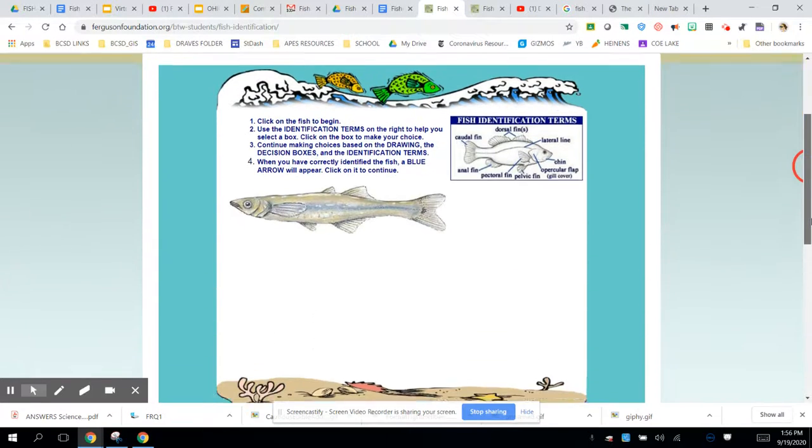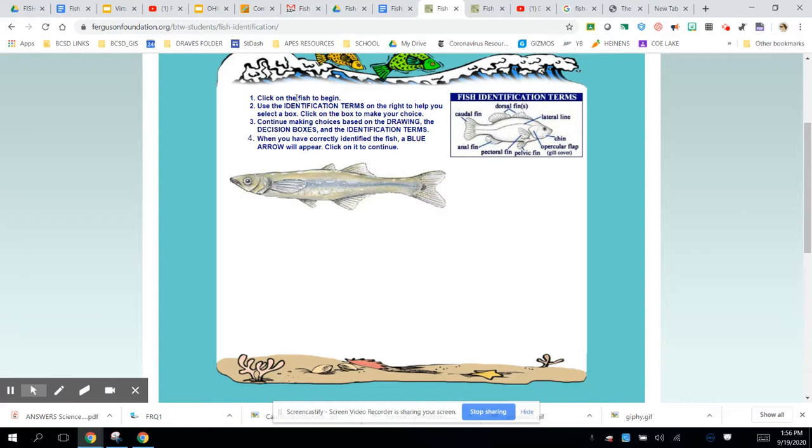And I clicked on number 5. So now it says click on the fish to begin. Use the identification terms to the right to help you select a box. Continue making choices based on the drawing and the decision boxes and the identification terms. And then when you have correctly identified the fish, a blue arrow will appear.